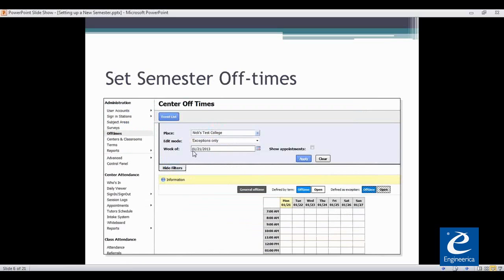The next thing here is to set up your semester off time. Now you have the date range that the semester or the term is going to occur. Now you need to put in any exceptions if there's holidays, student breaks, so that the system knows that nobody's going to be at the campus or visiting the centers on these days. You can go to the off times on the left hand side under administration and set that up. Let's take a look real quick.